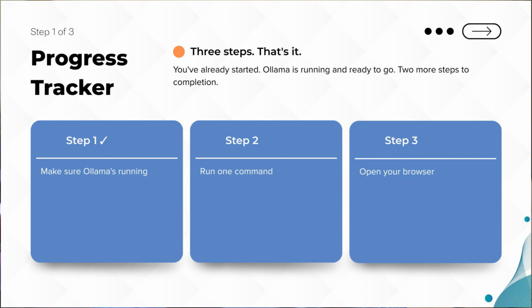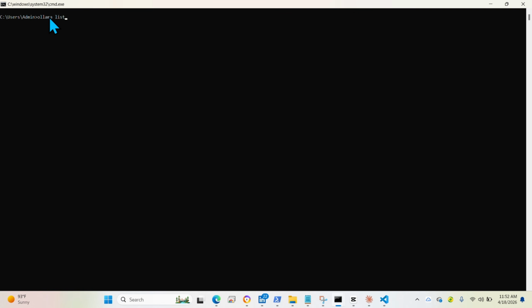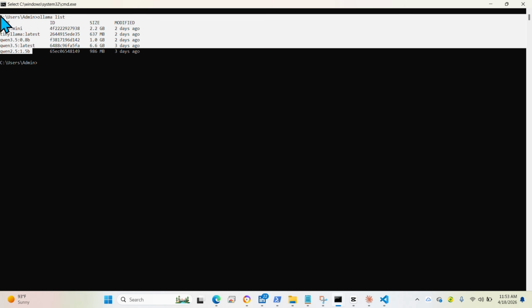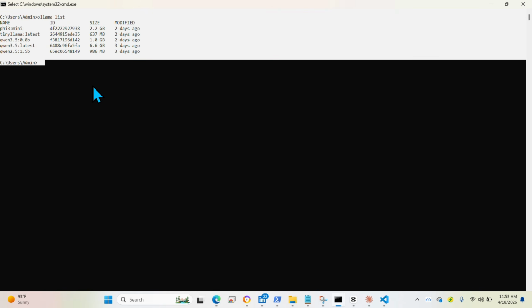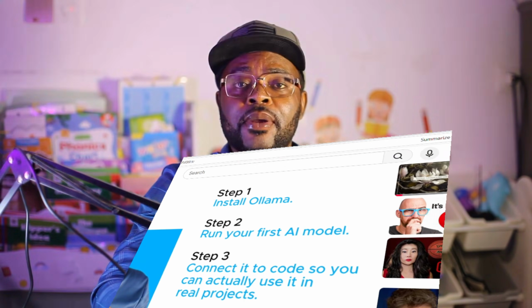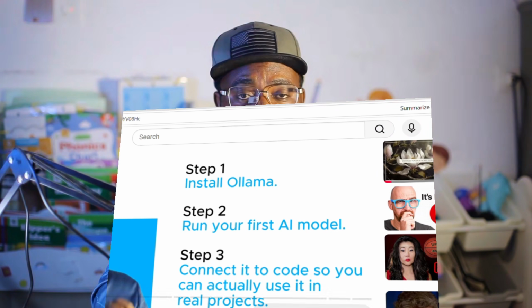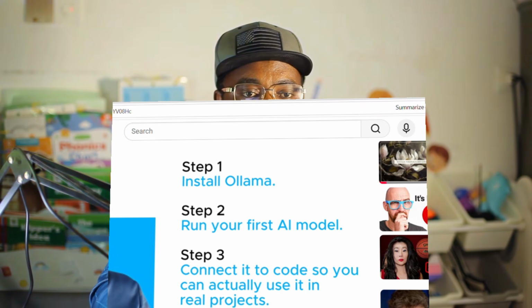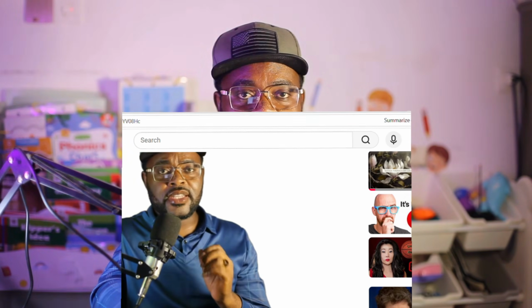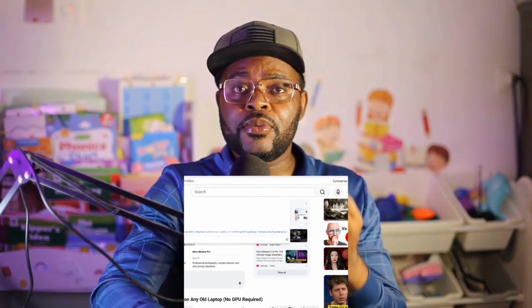Step 1. Open your terminal and type ollama list. If you see a model in that list, you're good. Skip ahead. If you're getting an error, you need to install Ollama first. I made a whole video on that. It's in the description, first link. Watch that, come back, and we're good to go. Got it? Good. You're already halfway there. Now let's get that cockpit installed, and keep an eye out for that thing I mentioned.